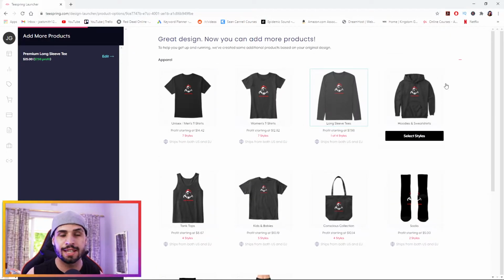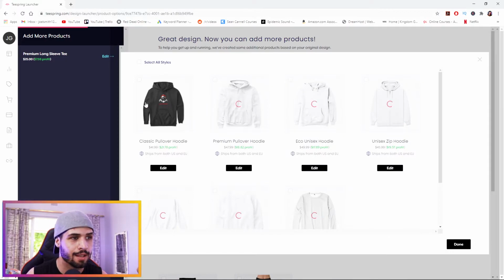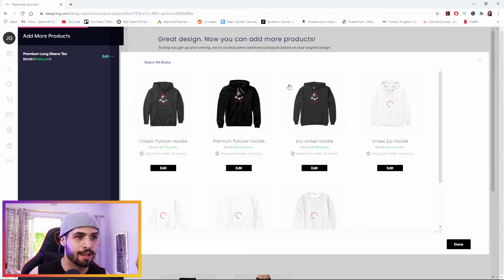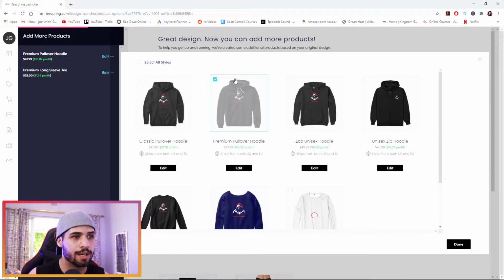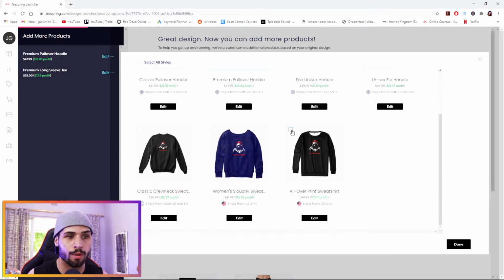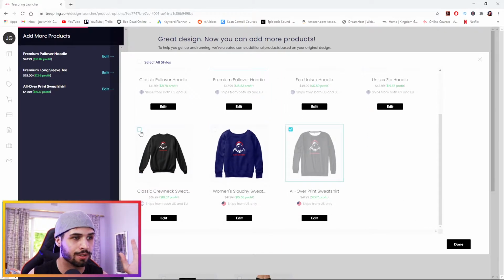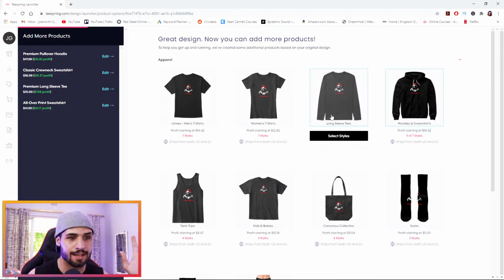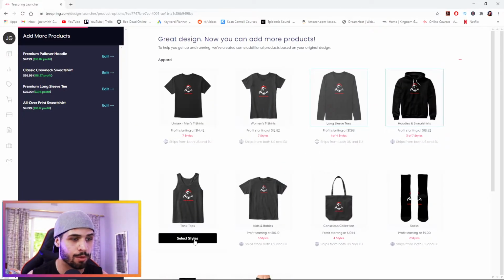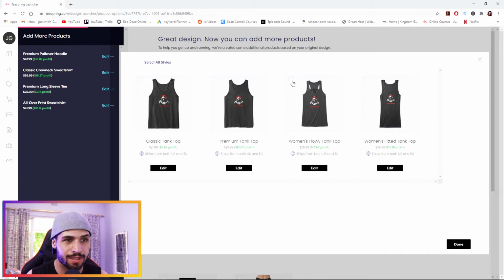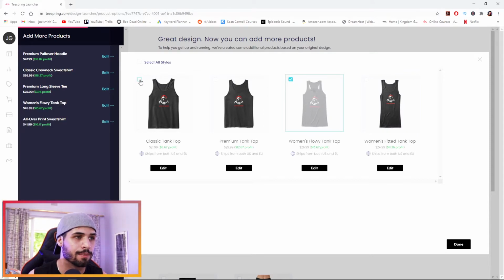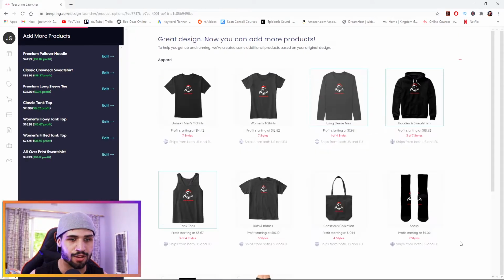Okay, so let's say now you want to add a hoodie to this. You're going to click on select styles, and then just click on the style of hoodies that you want. You can literally select all of them if you wanted to, and then we're going to click done here. We want to say we want tank tops, so we're going to select tank tops here, and then you can select all the types of them, and then you're going to say done.